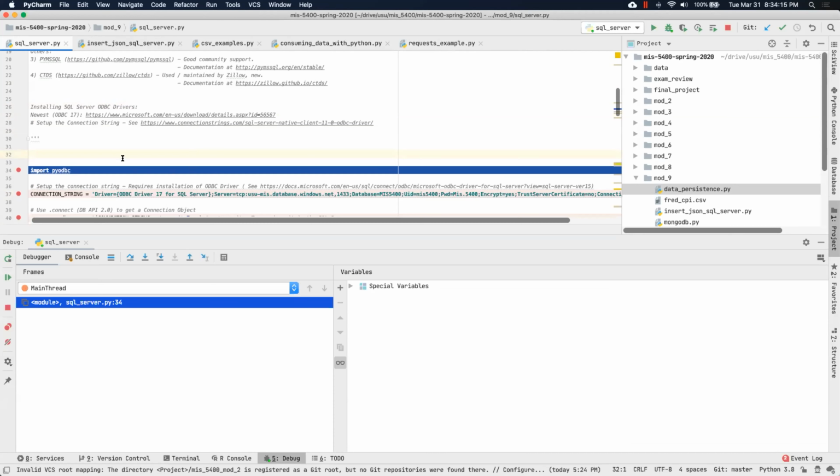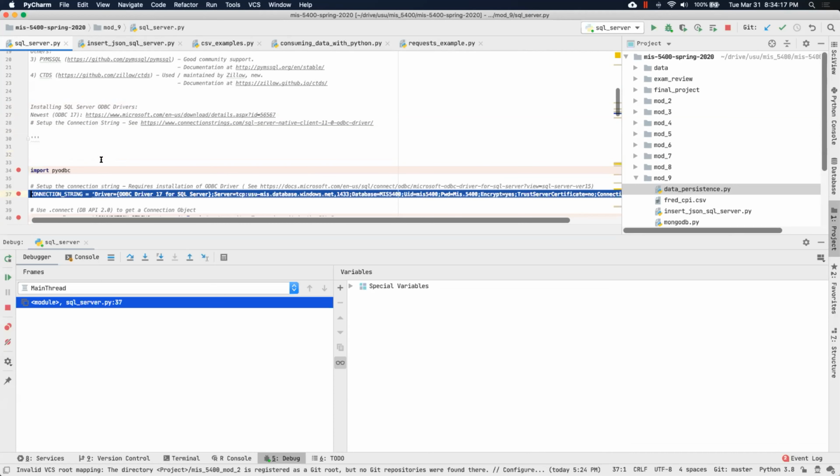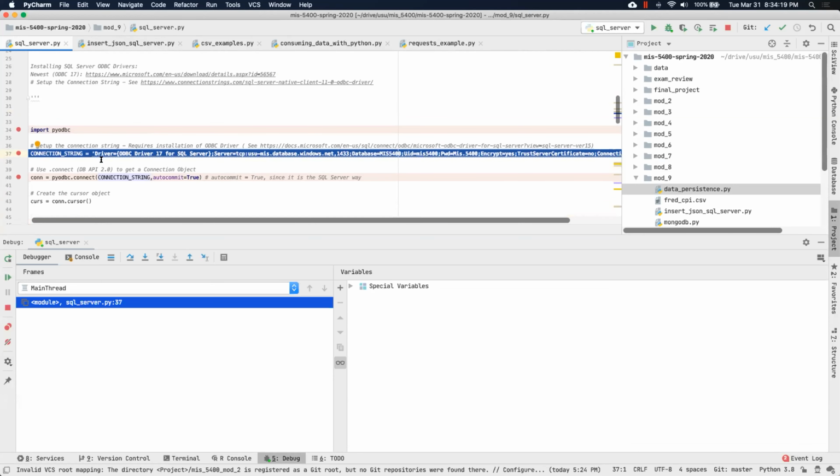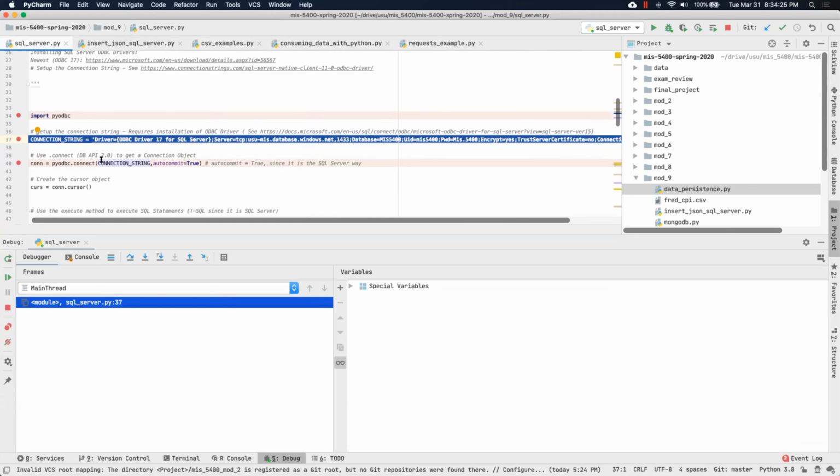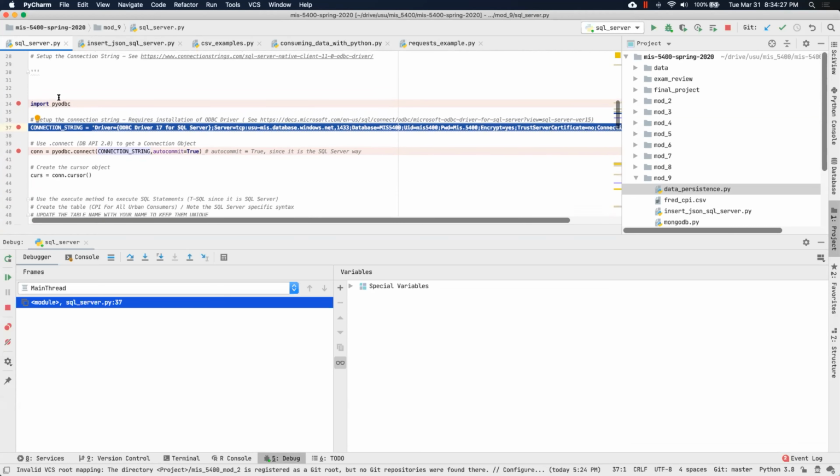But once you install that and you get PyODBC ready to go, which again, if you're having any questions on that, let me know, or maybe post a discussion thread and we can help you out. But once you get that installed, this is where the connection string goes.